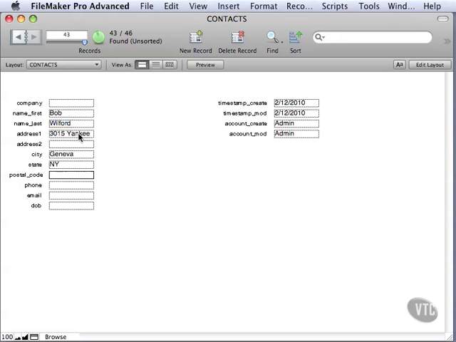So we have a complete record. And we'll use this later for duplicate records, so we can find duplicate records. So it's good that we have a couple of duplicates in here. So let's go back up to the records menu.